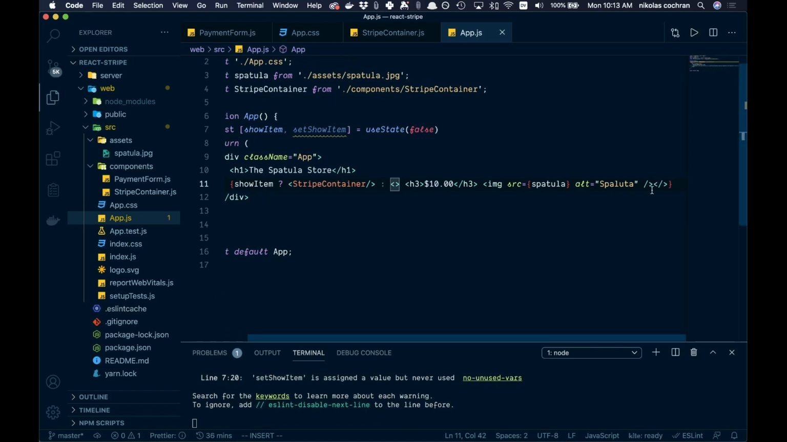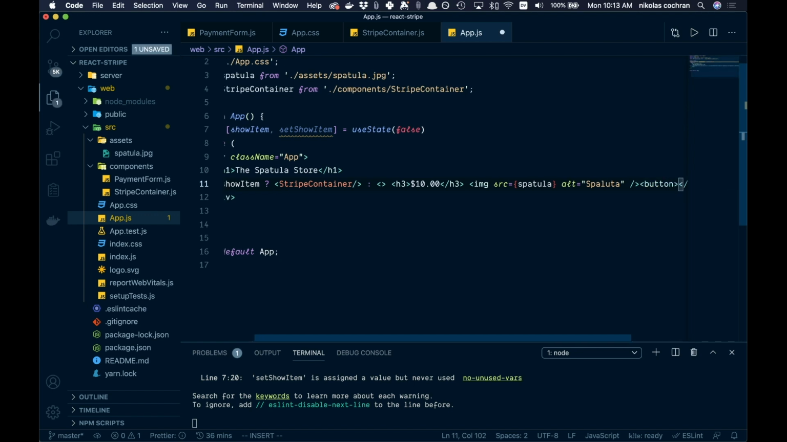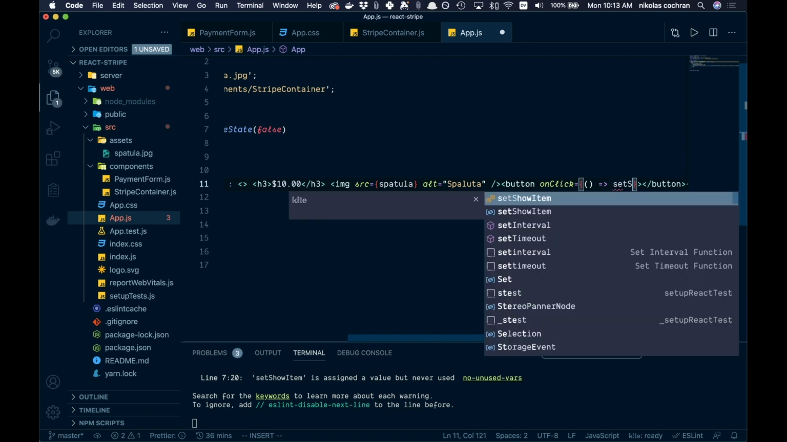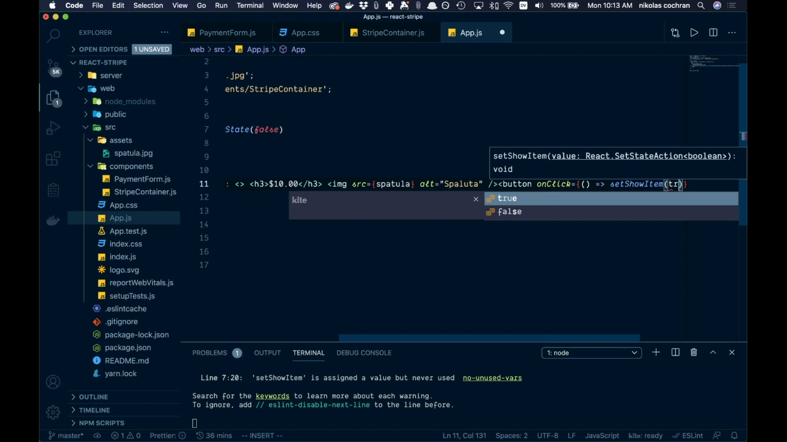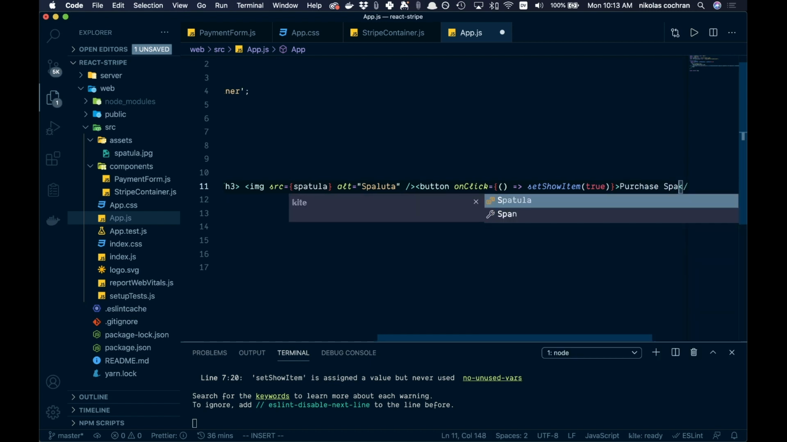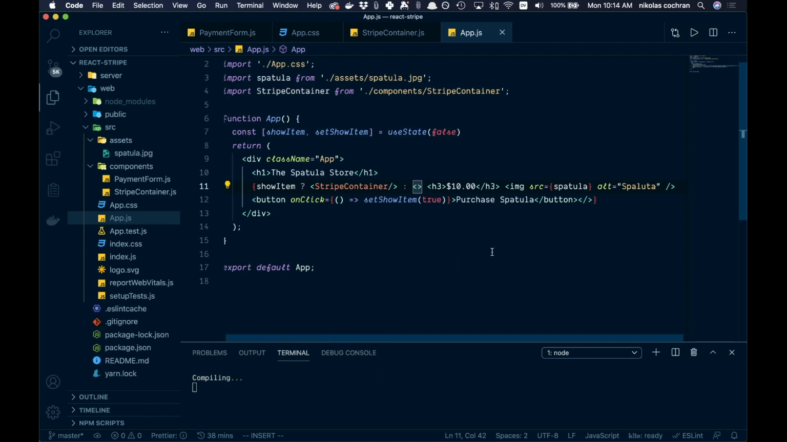So we also want to add a button here. So let's go like this, say button. Okay, and then come over and we will say, what? We're going to say onClick, and that is going to be equal to, we're going to do an inline function here. And that will be set show item. And that will be set to true. And then finally, in the middle of the button here, we are just going to say purchase spatula.